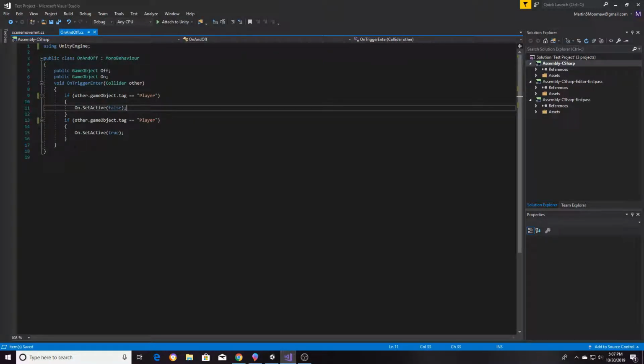Now, I'm not one of the people who show you how to write the code. I just sort of sit here and let you copy and paste it. So you can just copy and paste it now, or you can go onto my website.